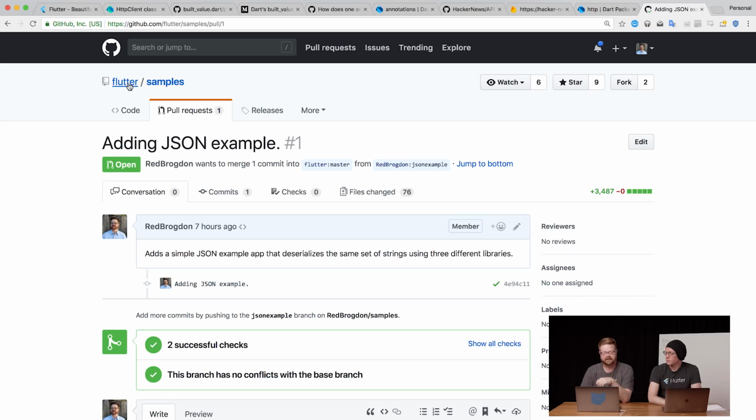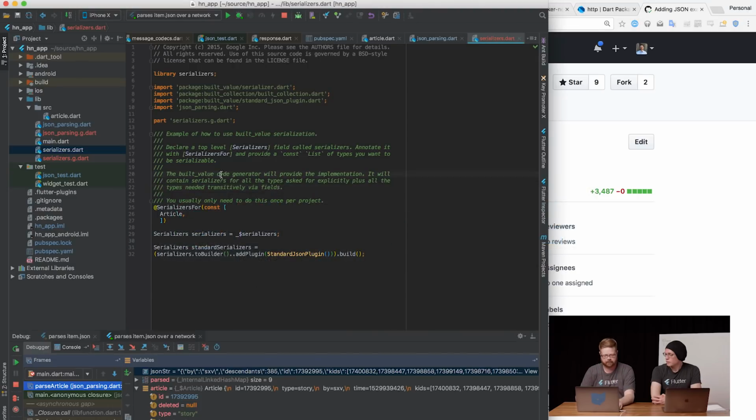So this will be one of the examples that goes in, and the idea is that you can look at 3 different ways to serialize JSON and see which one is right for you. So I wanted to mention that. And also, because we're a little over 40 minutes at this point, to keep going right now, what do we need to do?